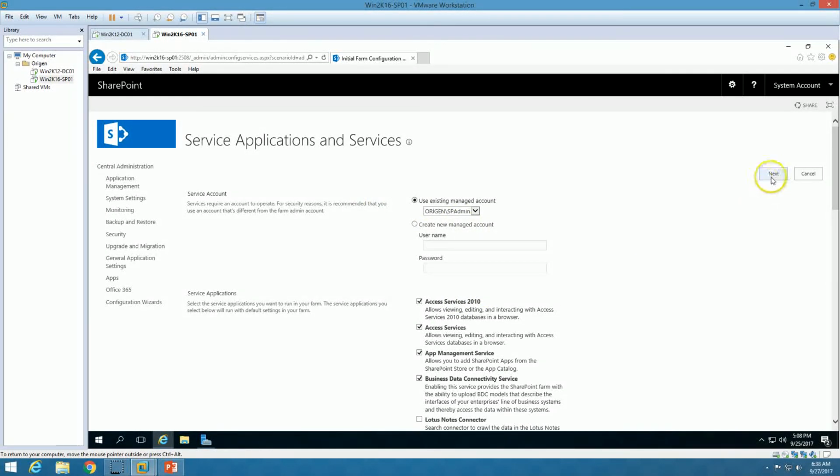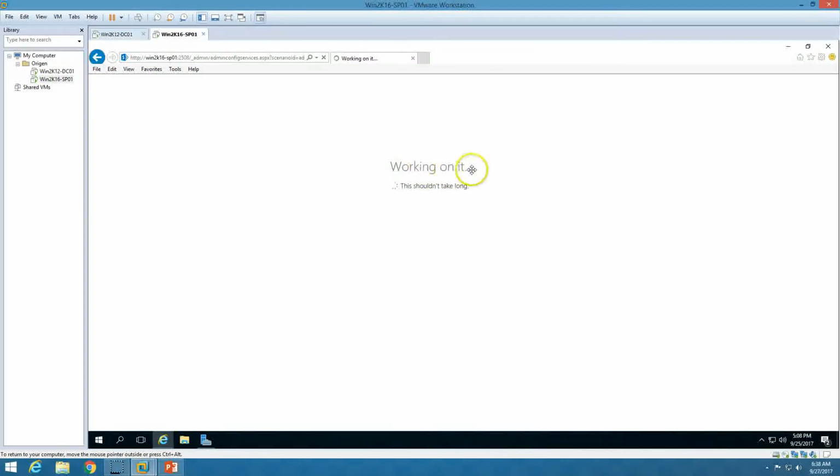So click next. Now you can see it is going to configure, working on it. It's going to configure all the things which we have just enabled on our SharePoint farm. So it's going to make sure everything is installed and correctly configured for first use. So you need to wait for a few seconds. This is going to take around 2 or 3 minutes.